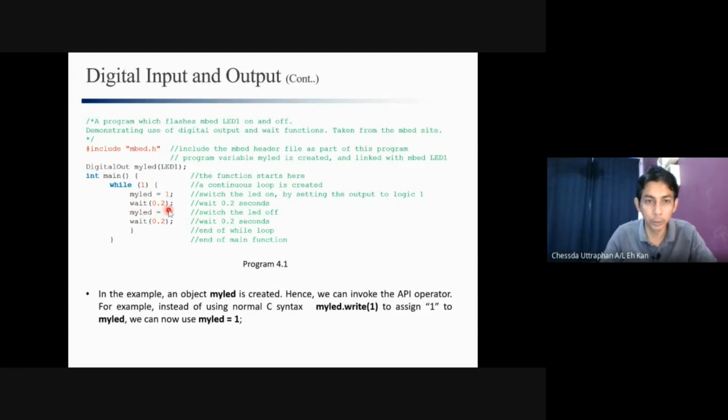Wait 0.2 means that you delay for 0.2 second. So the wait function, you can have wait for seconds, wait_ms for milliseconds, or wait_us for microseconds. You can choose which one you want to use. In this case, we want to wait for 0.2 second, so you turn the LED on for 0.2 second.